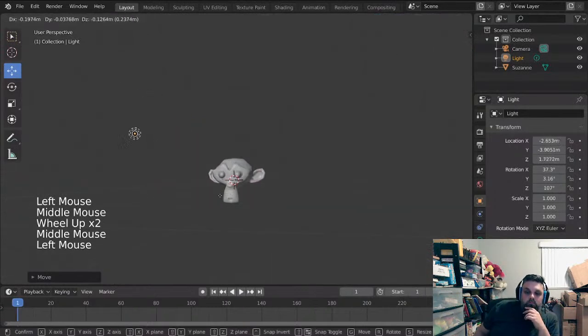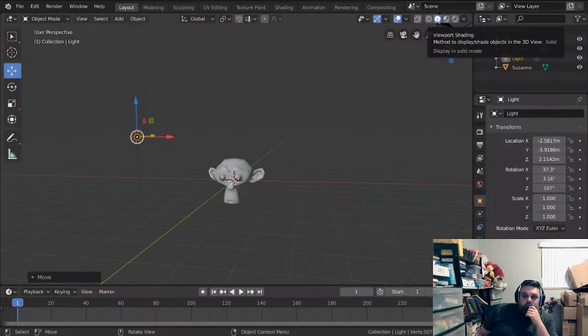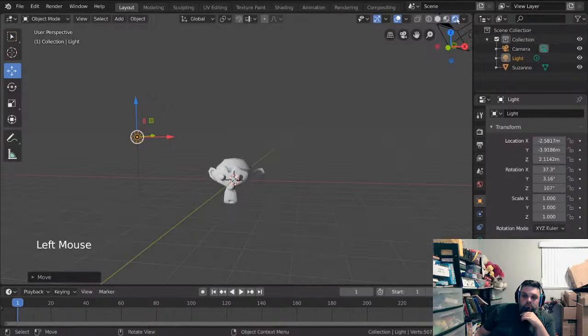Now, you may notice that our scene is not showing any actual lighting effects. That's because we're in solid mode. To see how our light actually will look at render, let's go ahead and change our viewport to rendered mode. You can do that by going to the top right and clicking the rightmost sphere, or pressing the Z hotkey and using the pie menu.